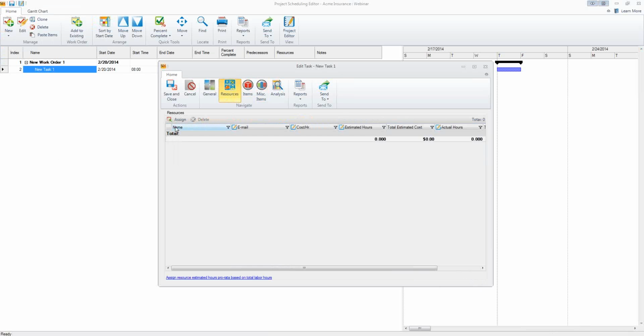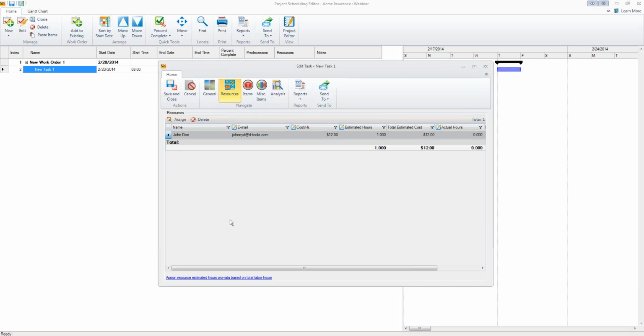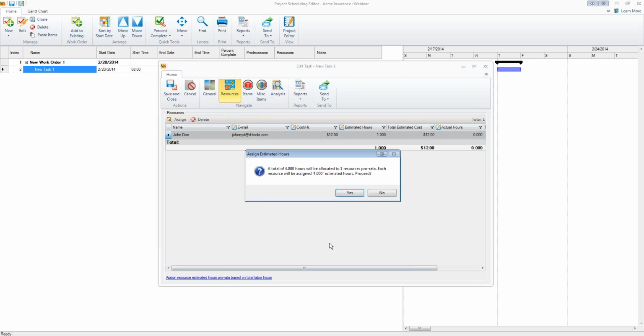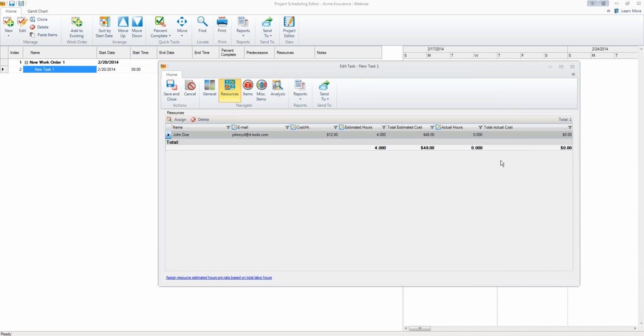We can go back to our resources here. So this is our team members here, our colleagues. We can choose who's doing the installation. We'll assign it to John. You can also apply these hours to the individual or multiple people at a time. Now from here, you can see we've got our project scheduled. Now there's a place for actual hours, so that can always be entered later as well too for job costing.